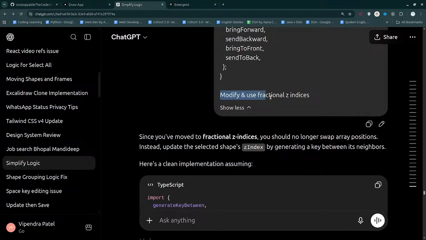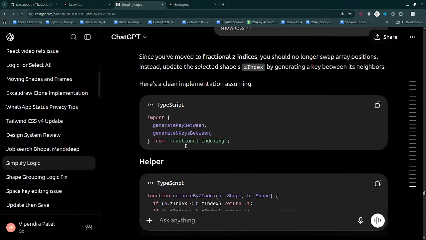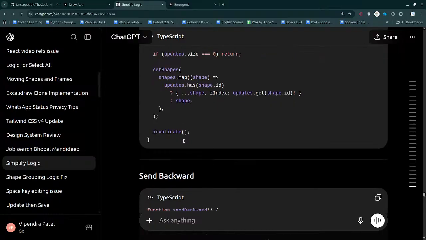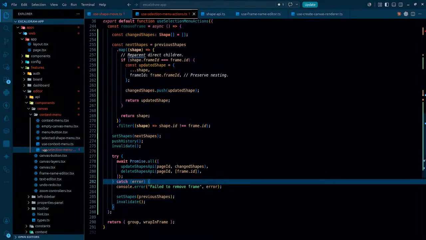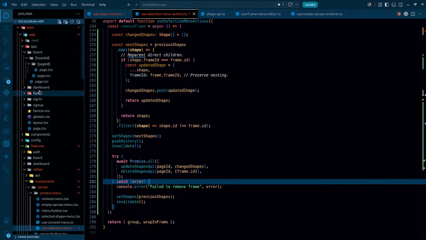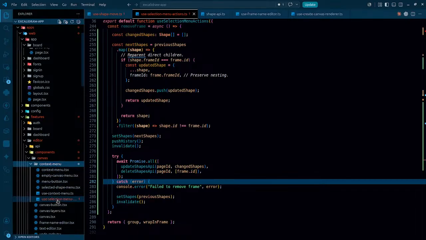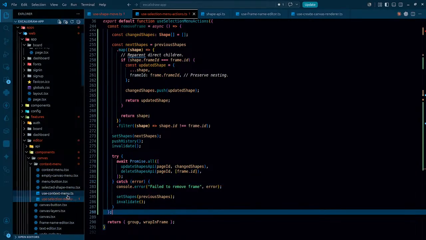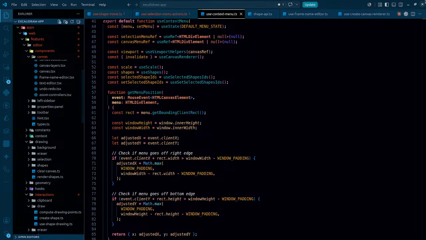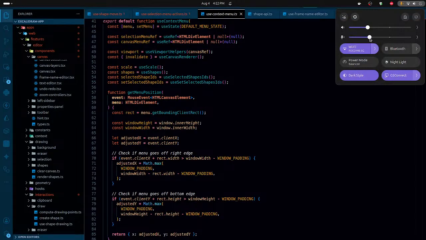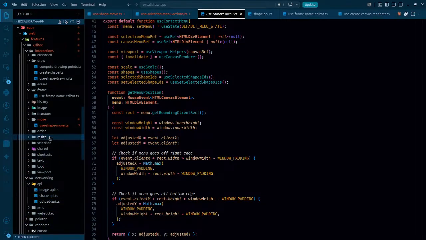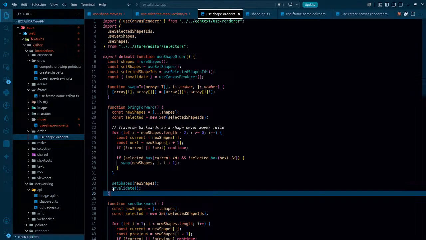I think this is modify and use fractional in usage. Fractional usage. That is right. Hopefully these are the right ones. So bring forward, they are actually part of the actions again. So this context menu. Let's go to the order. Order, where is that? Order. So the first one is the bring.